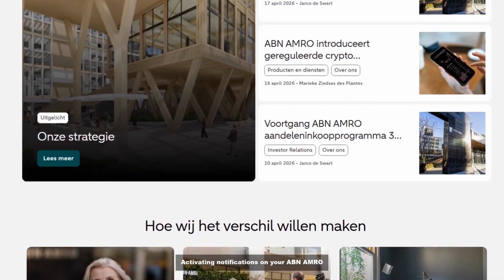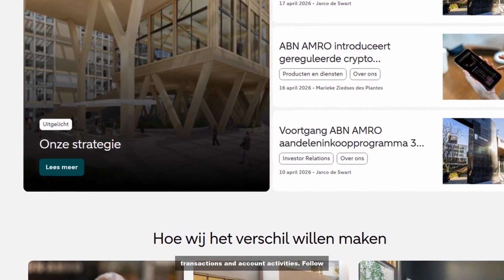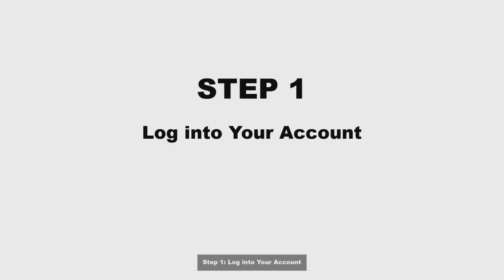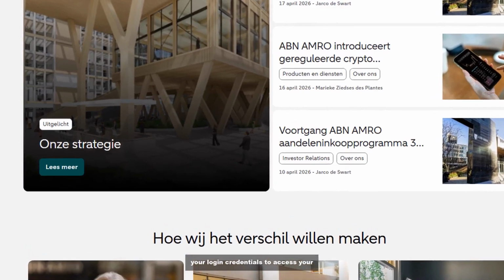Activating notifications on your ABN AMRO account can help you stay updated on your transactions and account activities. Follow these steps to enable notifications. Step 1. Log into your account. Open the ABN AMRO Apple website and enter your login credentials to access your account.